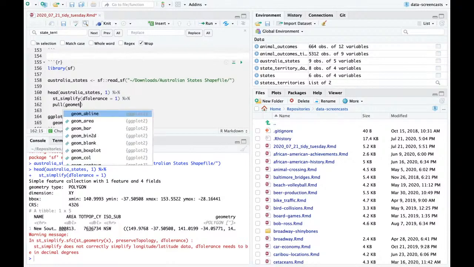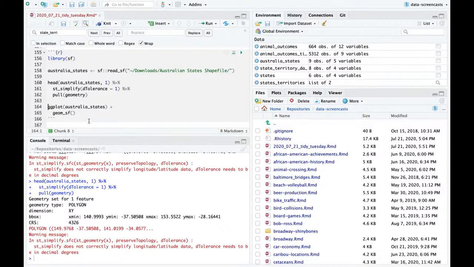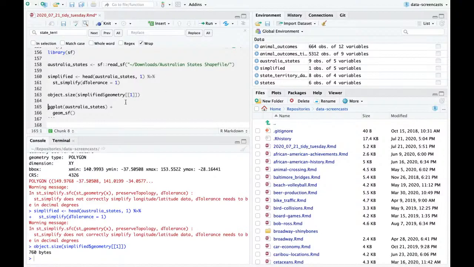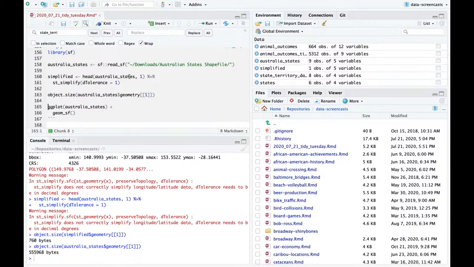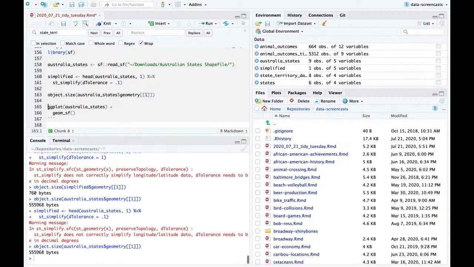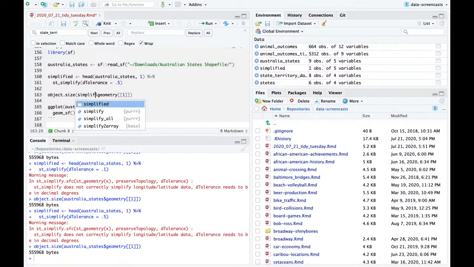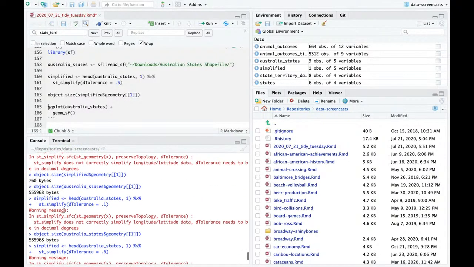Pull geometry. Geometry set. No, I don't want to pull the geometry. I'm going to say simplified. What I'm doing is testing it. Geometry 1, object.size. Oh wow, that was smaller than it used to be. Okay, that might be too simple, and that is too complicated. Oh no, wait, simplified. Yeah, look at that. It's way smaller.